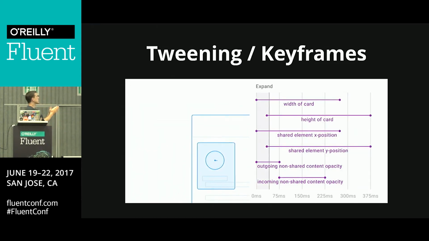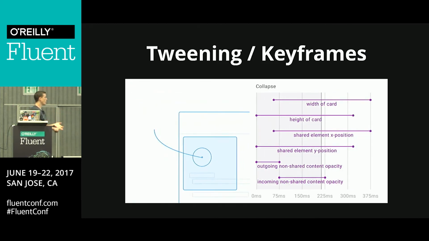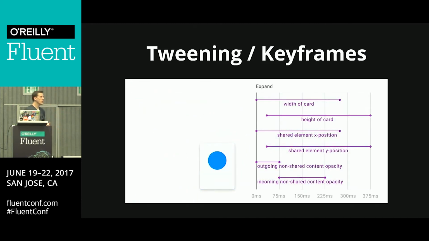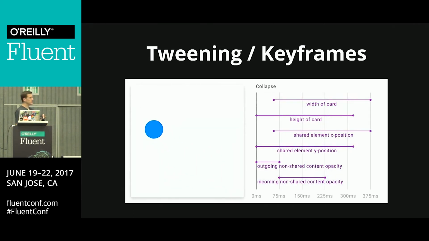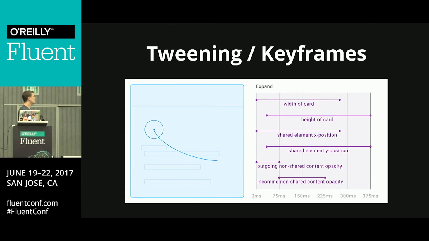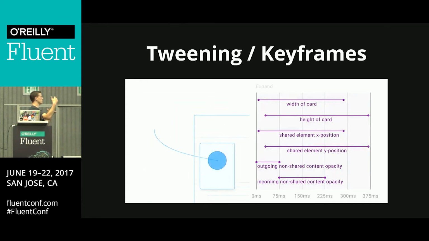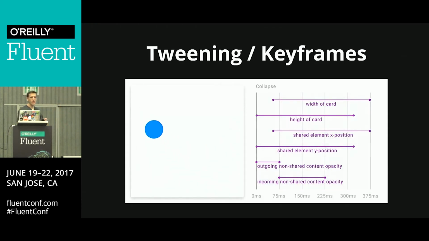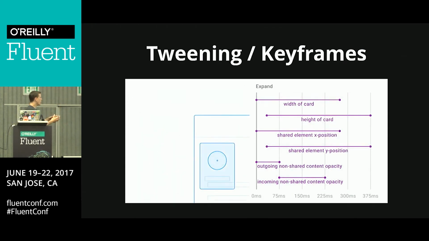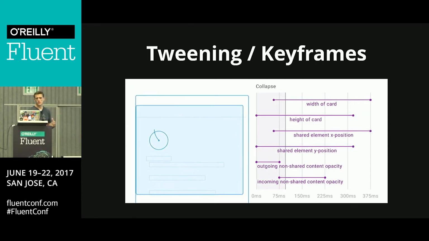And we're just changing them all at the same time. We're changing width and height and X position and Y position and opacity, right? And what we're doing is we're basically taking these individual aspects of this animation and we're composing them all together. So we're keyframing 6 different things. And when you bring those all together, you get a holistic animation that moves smoothly in unison.